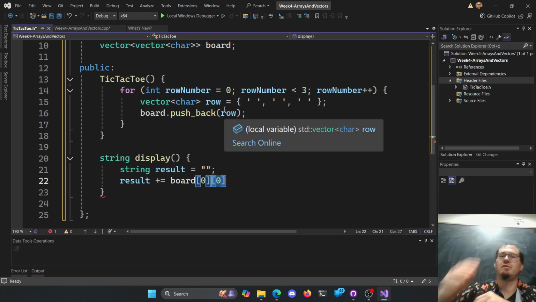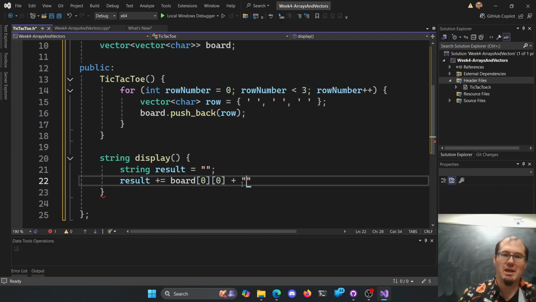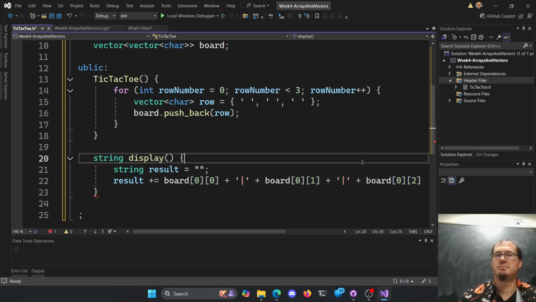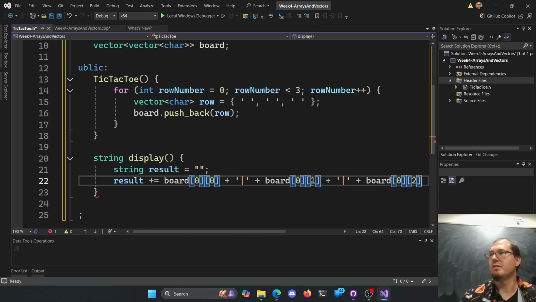We get rows and we get columns, right? So we get that one, and then we get a character, maybe the pipe divider here, and then we want to append in the next one, board at 0, and then column 1, and then append in a pipe again, and then append in board at 2. Still row 0 at 2, right? That works out nice, right?